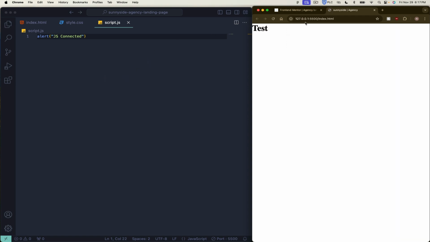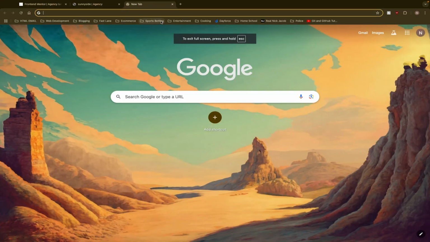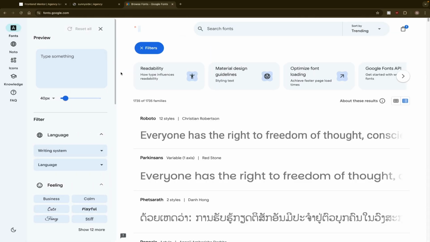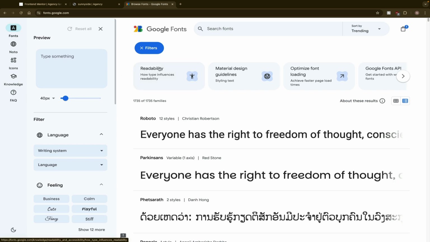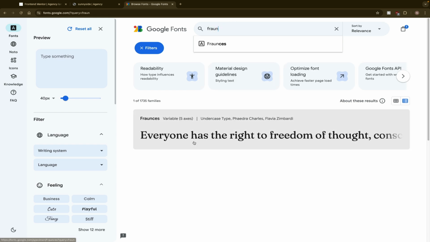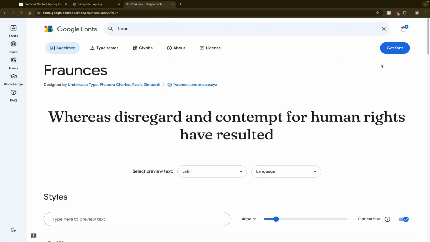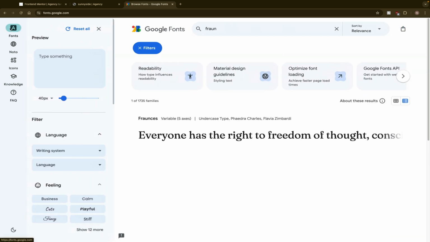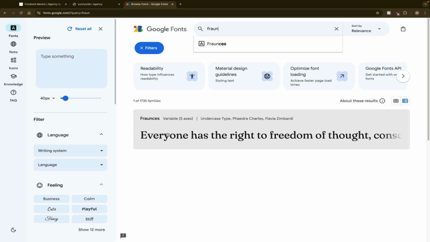Now, the next thing that we need to do is grab our fonts that we need. They're going to be on Google Fonts because this page has a couple different fonts that it uses. So let's go to Google Fonts. All right, and then the first one that we're going to need is called Francis, and it's the font that's used for headings in this one. So I'm going to grab Francis. Well, first let's go to my bag and just remove whatever I have in there. Go back to fonts. And there's Francis.